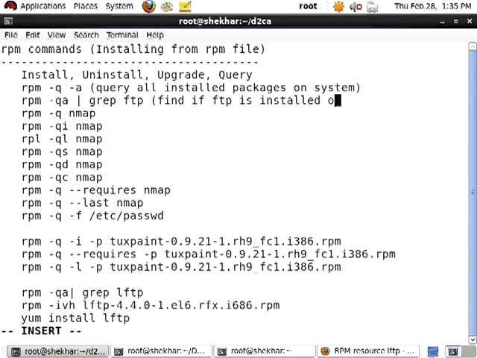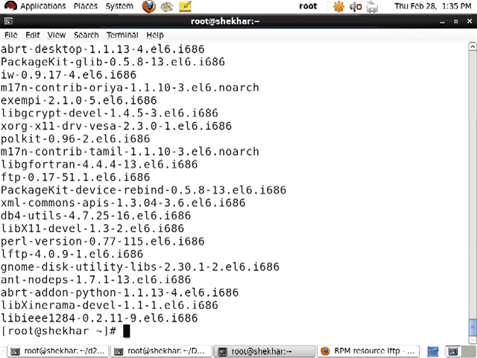So how does this work? This will work like this. rpm, and now I can type -qa together. I don't have to type it separately, and then grep ftp.